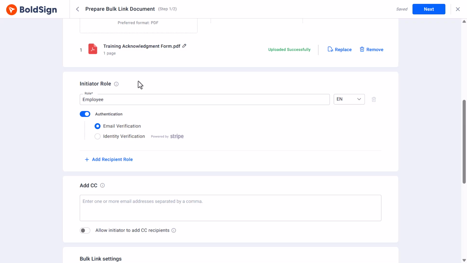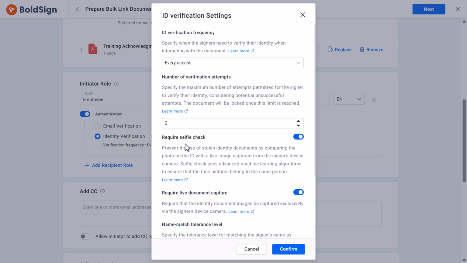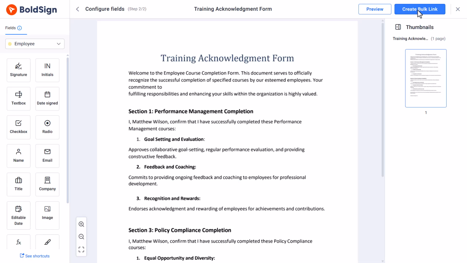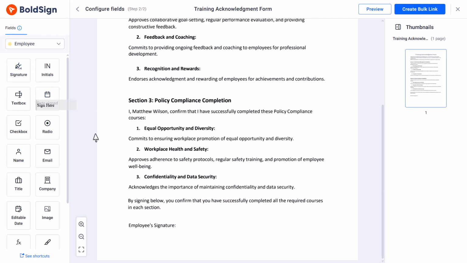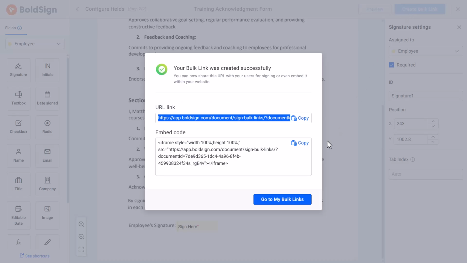When you get to the initiator role settings, authentication is already on, set to email by default. Right next to it is the option to add identity verification. Turn that on, and everyone who opens this link will need to confirm their identity with an ID before they see the form. Adjust the verification options if needed. Finish setting up your fields, and select Create Bulk Link. That link now has an identity check built in from the start.